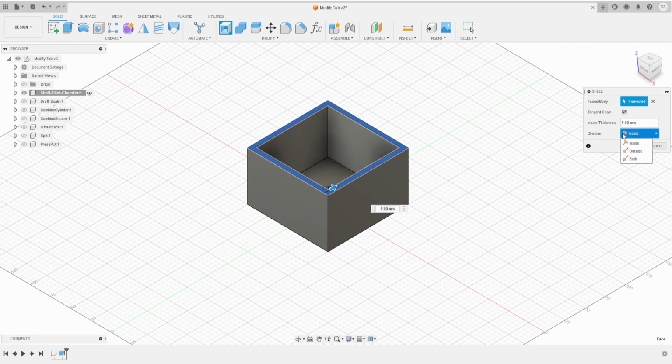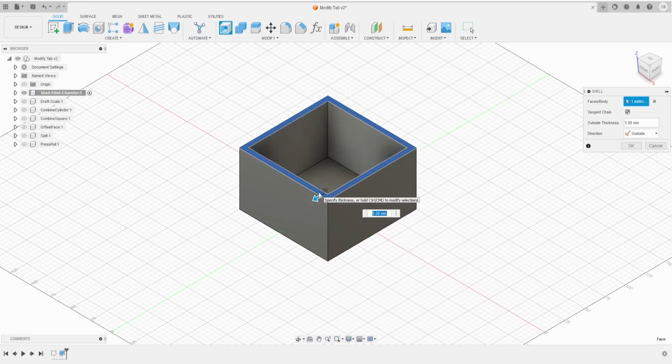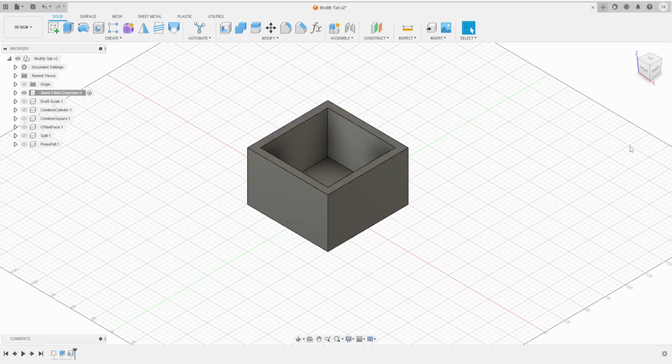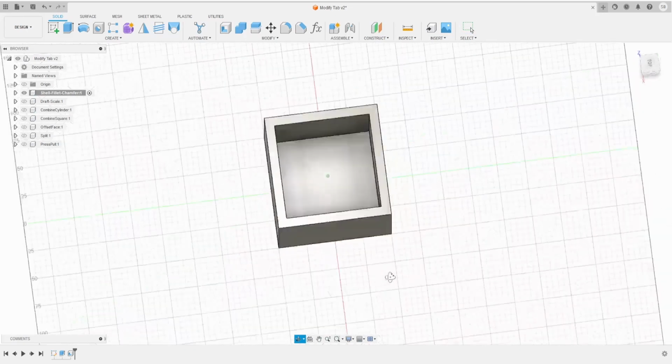However, if we choose the outside option, we can see how the hole is the whole face and the walls expand. Now you can even choose both of them at the same time, but in this case I will just use the inside one. It also asks us for the thickness. This is the amount of thickness our walls will have. In this case I will choose 8, but you can do whatever you want to. Click on OK to finish the shell, and just like that your shell will be made.